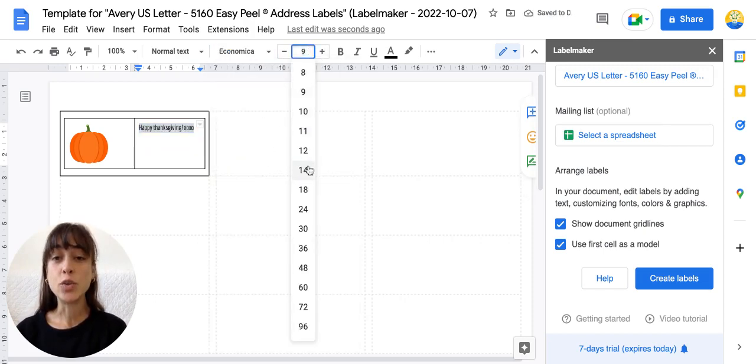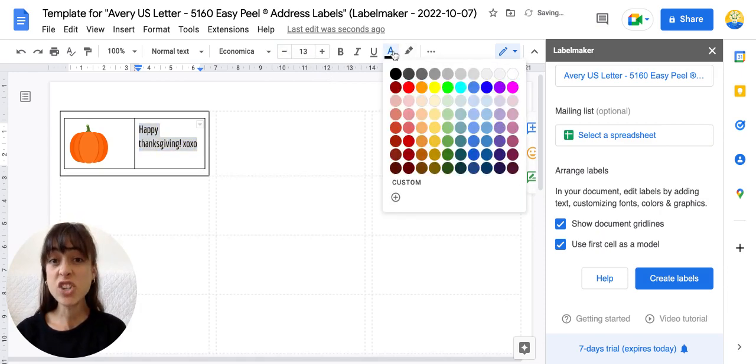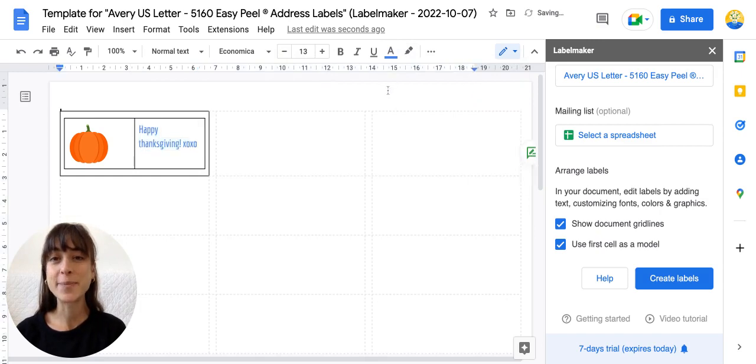Now that you're done with the size, the font, you're happy with everything, you can even change the color. We'll set it to blue, for instance. So you can see that you can really personalize your labels.